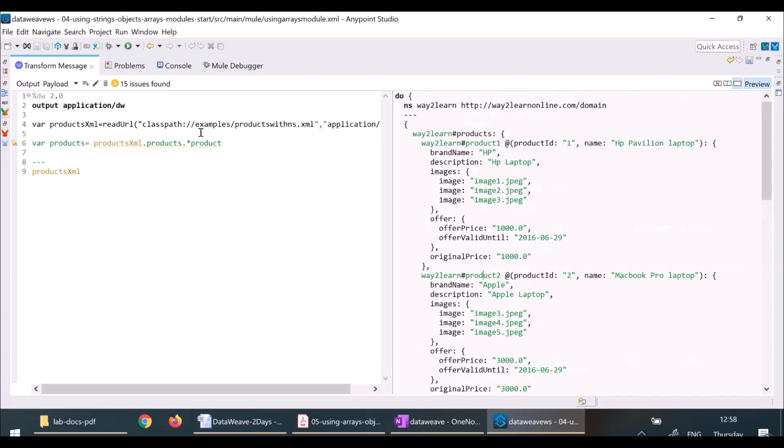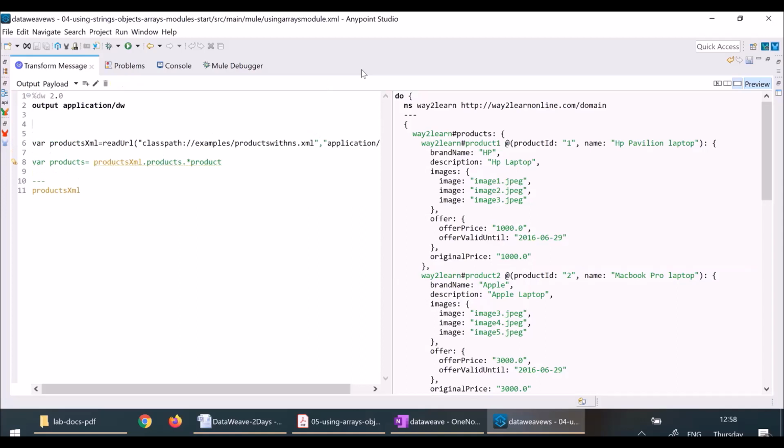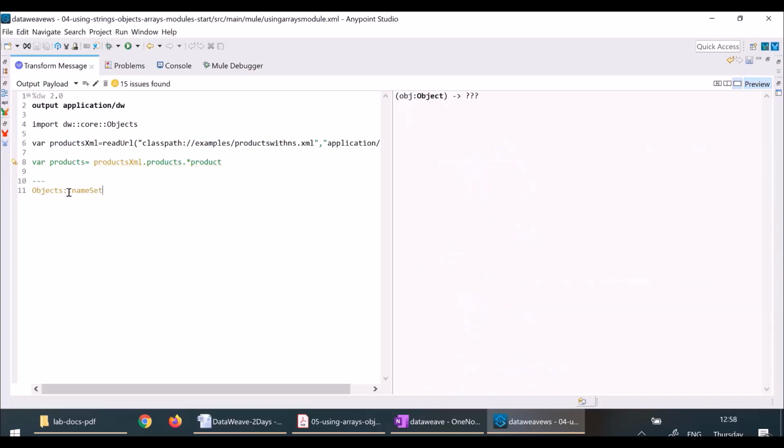Okay. Now I want to use functions present in the objects module. So I'll import it first. Import dw::core::Objects. I imported that module. Now what I want to do is get all the key names, a set of all the names, right? So let me show you. I'll use objects, there's a function called nameSet and I'll pass products XML.